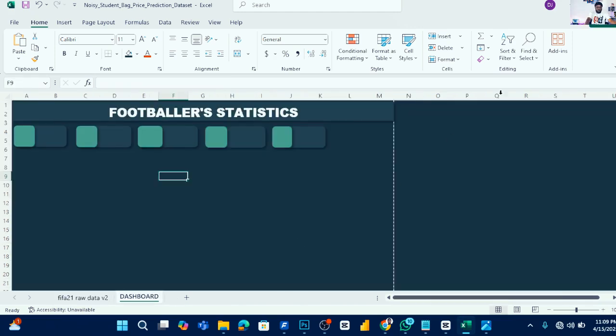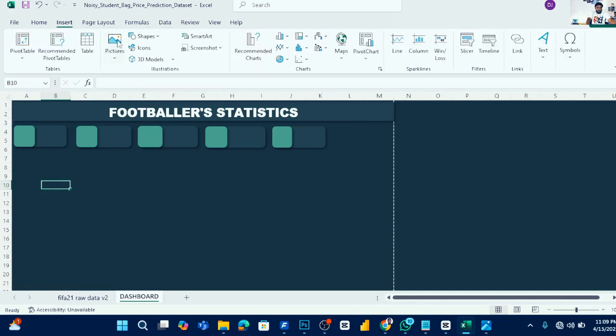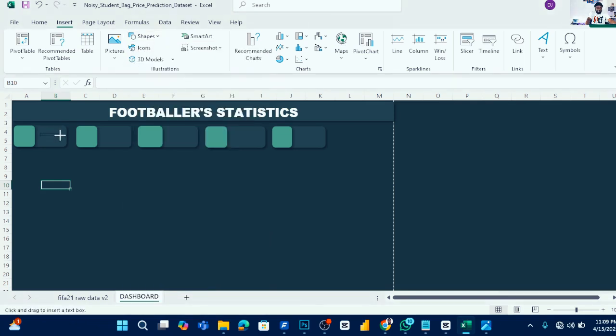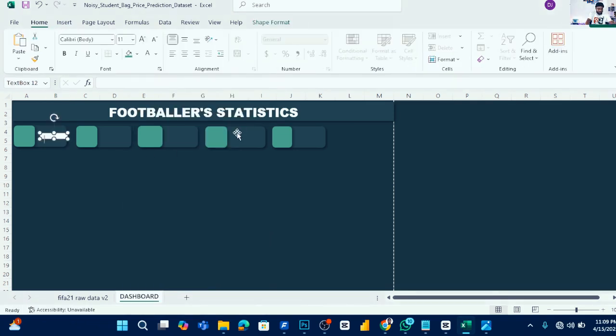So now, let's continue with our dashboard. I want to see my average age. First of all, I'm going to go to Insert, go to Shape, the text box. Let's type it here: average age, AVG age. Let me adjust this so I can get what I want.